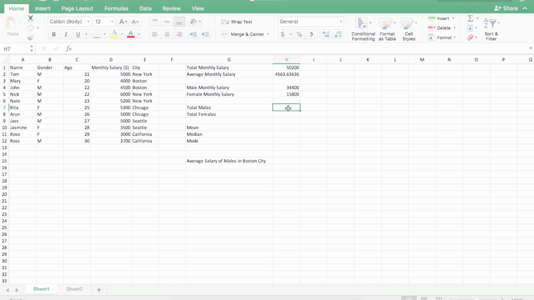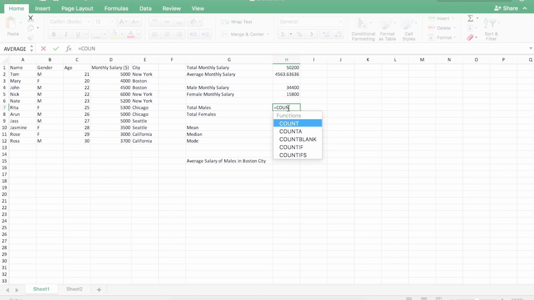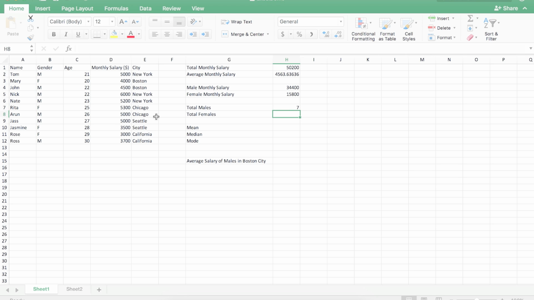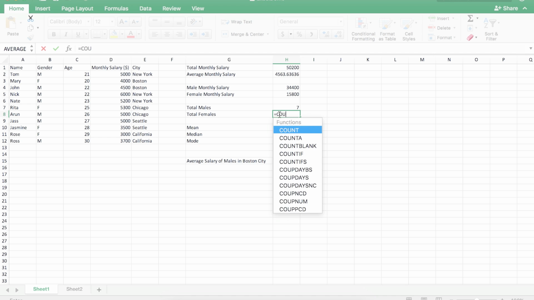How many males are there? So now we are going to use a function called COUNTIF, where we want to count the number of males in this data. And it is again very simple. You will select the range on which you want to apply the condition, and the condition in this case would be male. So this gives you 7 total males: 1, 3, 4, 5, 6, 7. Same with COUNTIF.